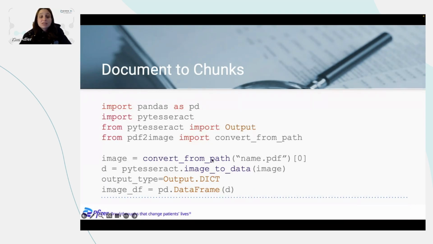So what you can do is use this function called convert_from_path from this pdf2image library. What that does is take a list of all the different pages in the PDF and convert those to images. For simplicity in this presentation, I just limit it to the first image. Then you can pass that image object into this method for pytesseract called image_to_data.